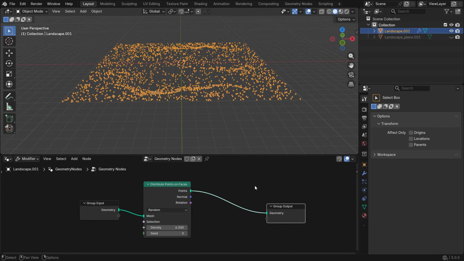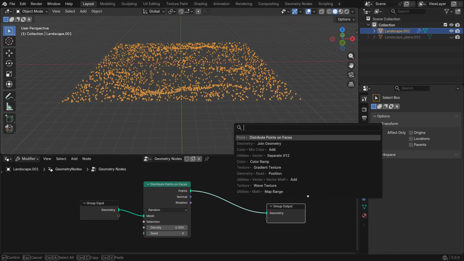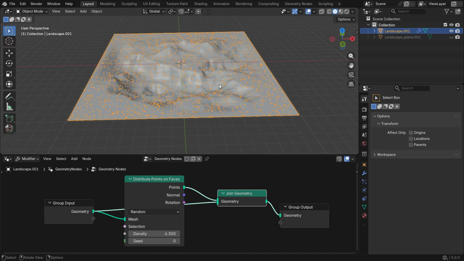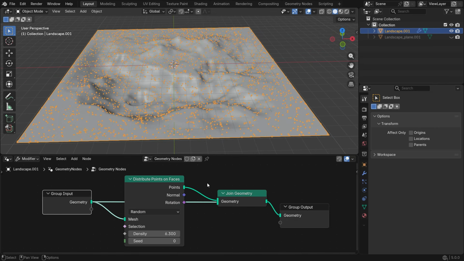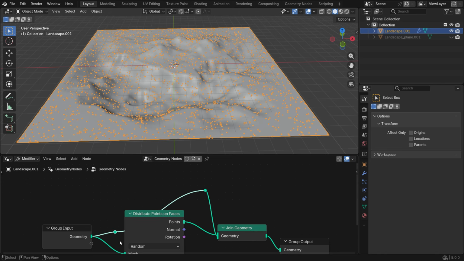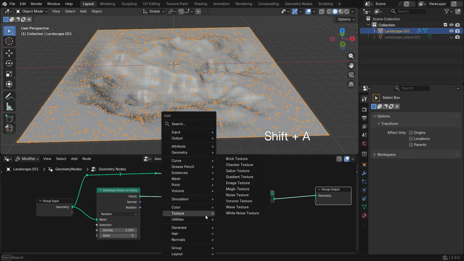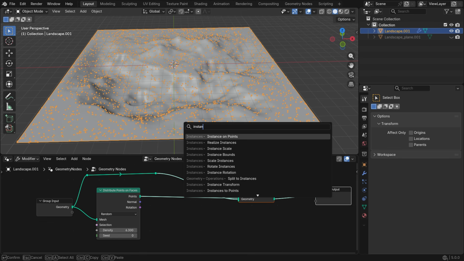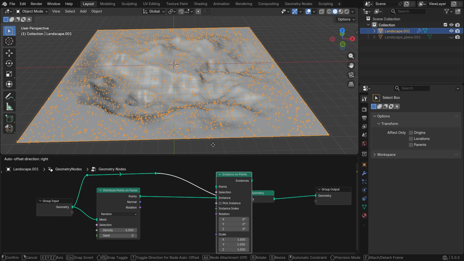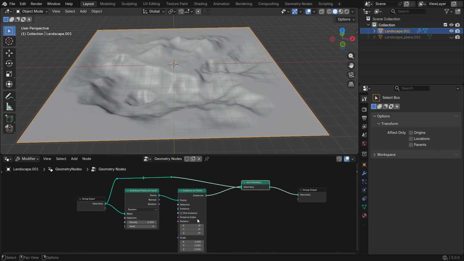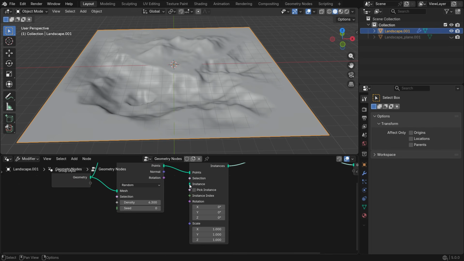To bring it back, add a Join Geometry node. Place it after the Distribute Points on Faces node and connect the geometry from the group input to it. Now the land will appear again, together with the instances. Next, we'll replace these instances with grass. Add an Instance on Points node after the Distribute Points on Faces node. The instances disappear because we haven't connected any geometry to the instance input yet.